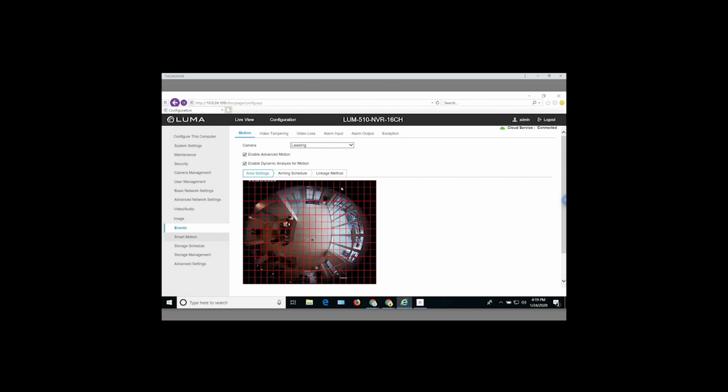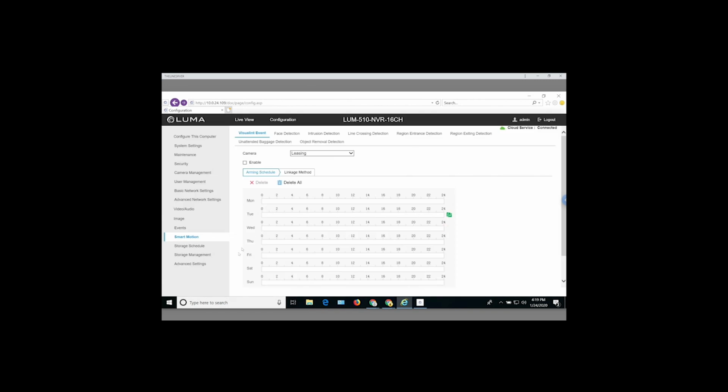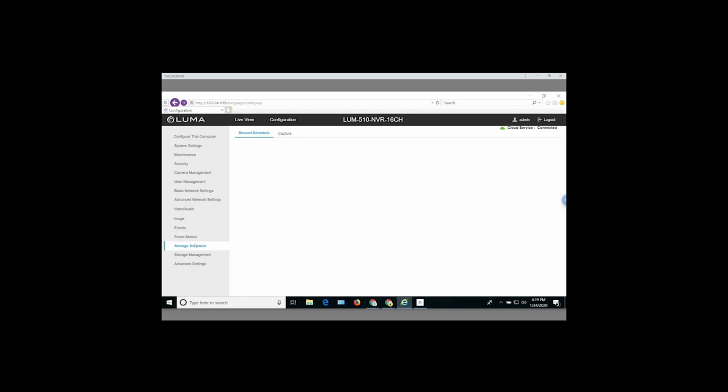Events, you really won't need to change anything here. This is just where you could set up certain motion areas, motion event 1, motion event 2, that kind of thing. And what you do is just select the areas that you want the motion on and go from there. Smart motion, this camera doesn't affect that one.